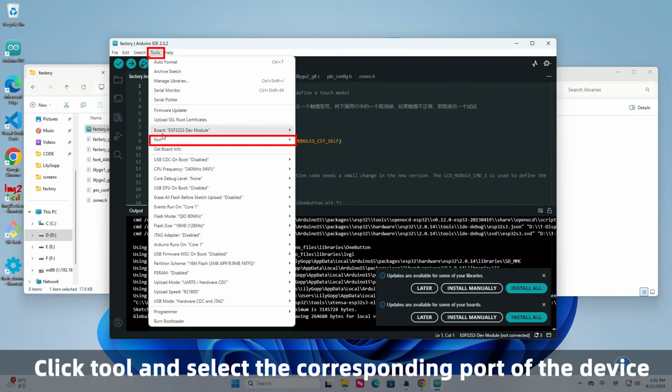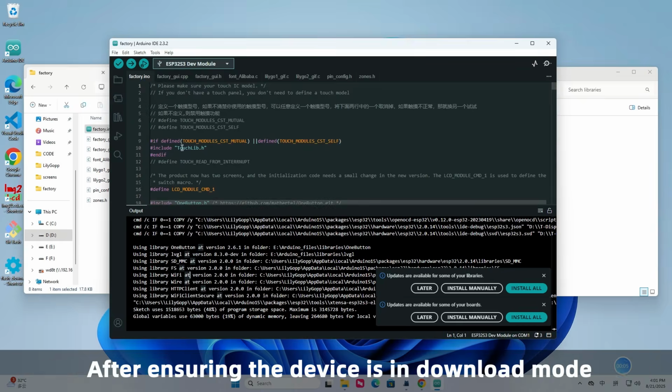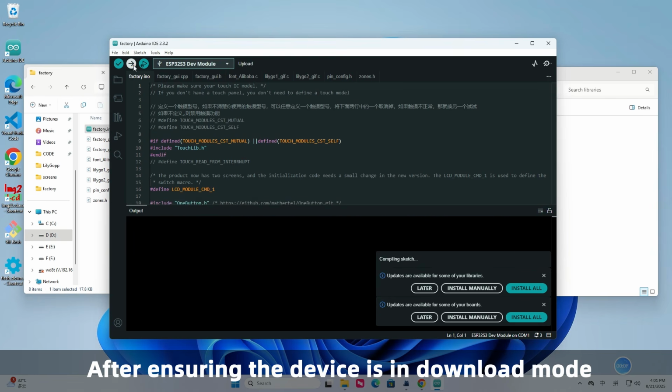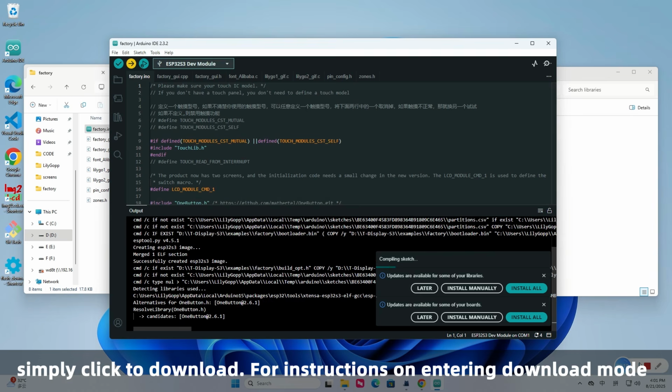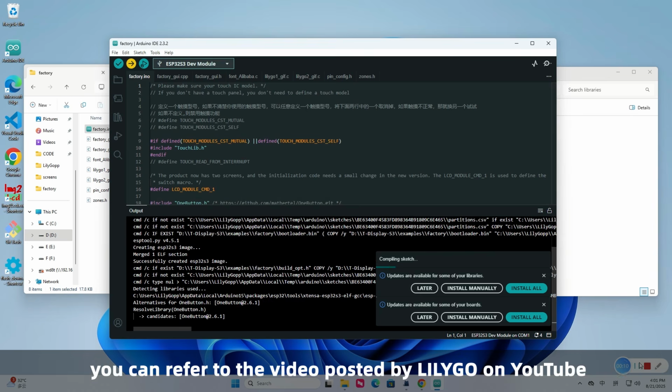Click Tool and select the corresponding port of the device. After ensuring the device is in download mode, simply click to download. For instructions on entering download mode, you can refer to the video posted by LILYGO on YouTube.